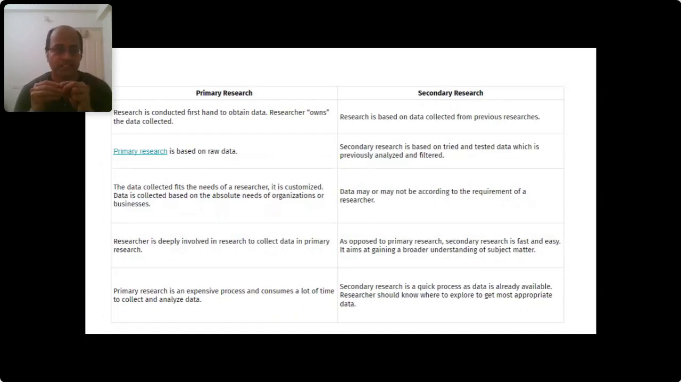In primary research, the research is conducted at the site. You collect the data. So research is conducted firsthand, you obtain the data, so the researcher owns the data. Primary research is based on the raw data. The data is collected, analyzed and interpreted appropriately.